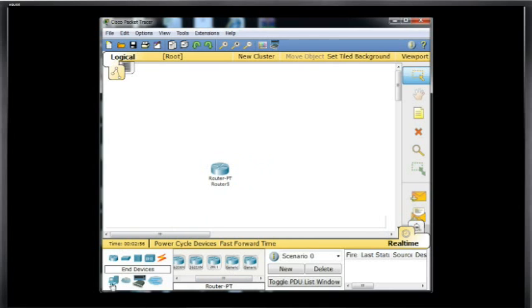Then after I take out a router, I'm going to go to these PCs here, click on End Devices, and I'm going to get two PCs, and another PC right here. What I want to do is connect these PCs to the router Ethernet interfaces, each one to a different Ethernet interface, so almost like two separate networks.